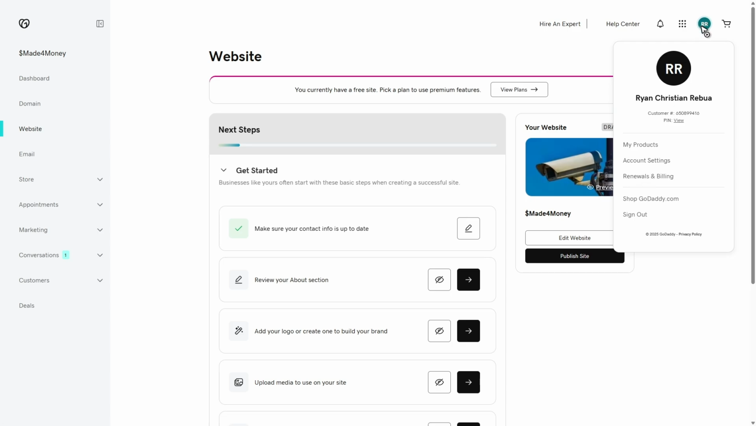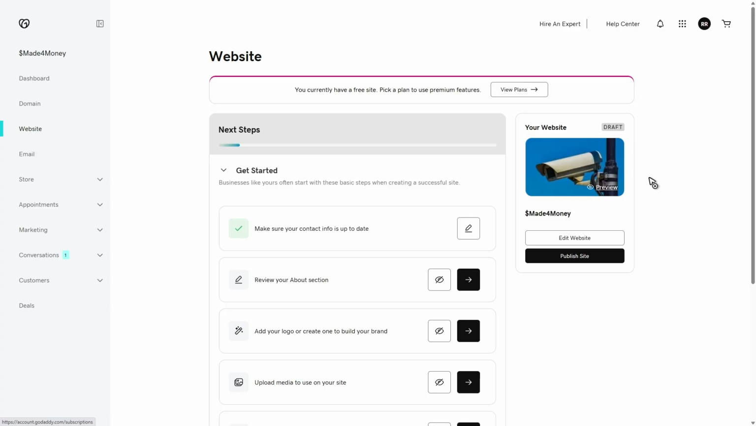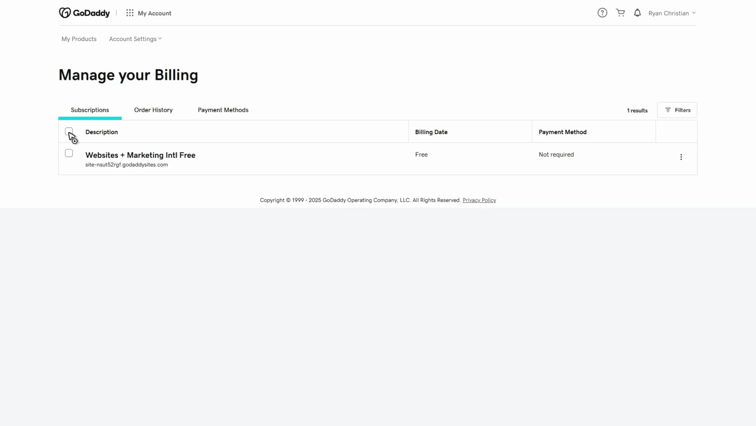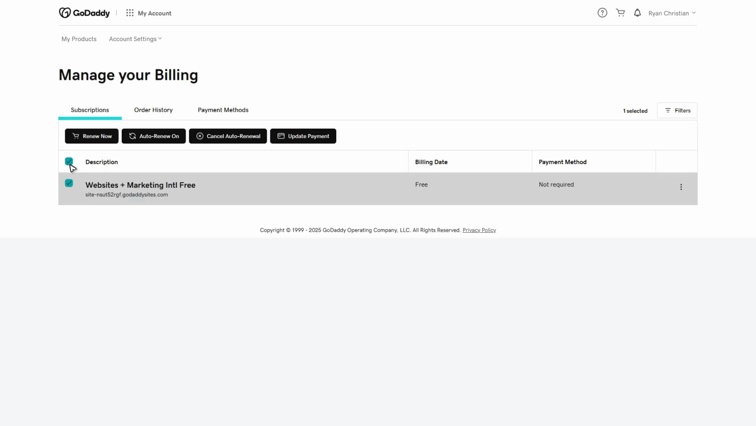Just go to the top right, click on your profile, click on renewals and billing. Wait for the page to load. And once it loads, just click on this description button right here or checkbox. It will go ahead and select all of your subscriptions. Now, once all this is selected, you can go ahead and click on the 3 dots right here and then click on delete my product, or you could go ahead and cancel auto renewal. But it's best to delete the product as you will be deleting your account.